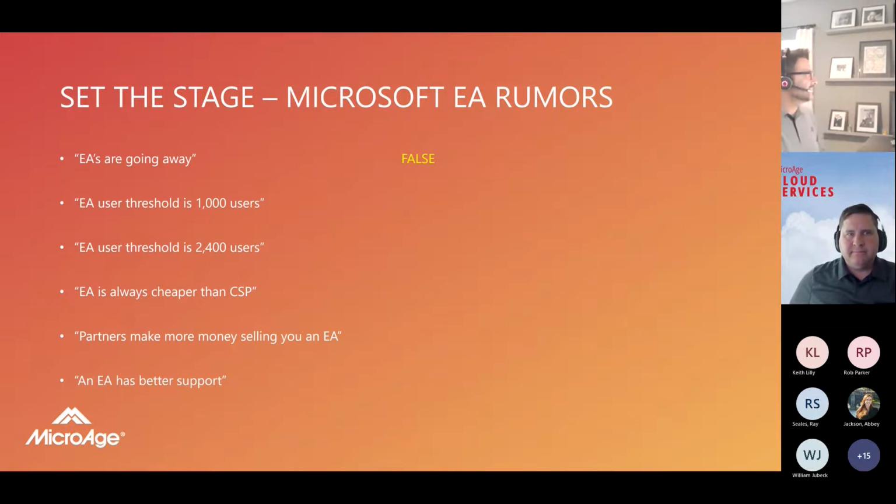I've heard another one that the EA user threshold is 1,000 users. Currently, that is false. The minimum is 500 users, and we'll talk about that in a few minutes. But it is expected, Microsoft, to change this to 1,000 users. So they're going to up the minimum threshold requirements to get into EA. This is the change that we're expecting to happen sometime next fiscal year. Again, we're expecting it to happen.